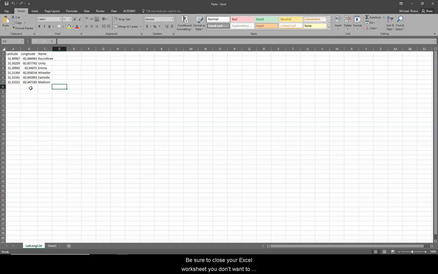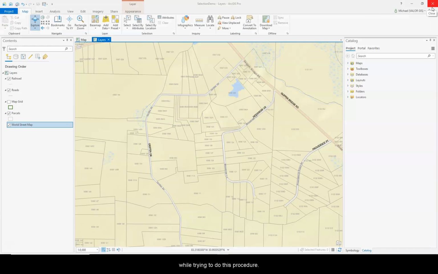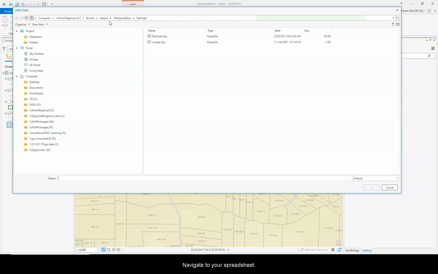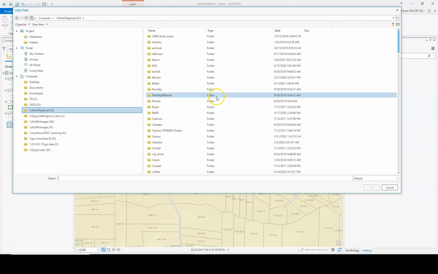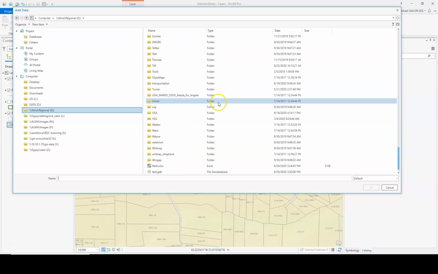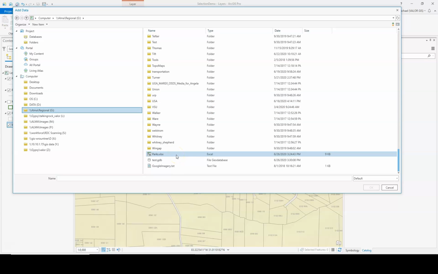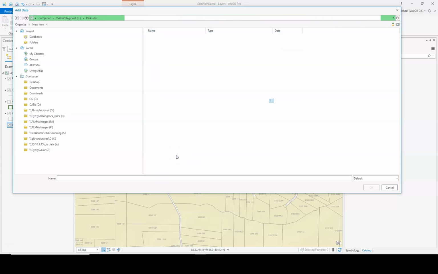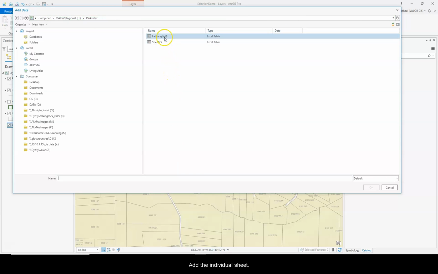Be sure to close your Excel worksheet. You don't want to have locks on your spreadsheet while trying to do this procedure. In ArcGIS Pro, go up to Add Data, navigate to your spreadsheet, add the individual sheet, click OK.